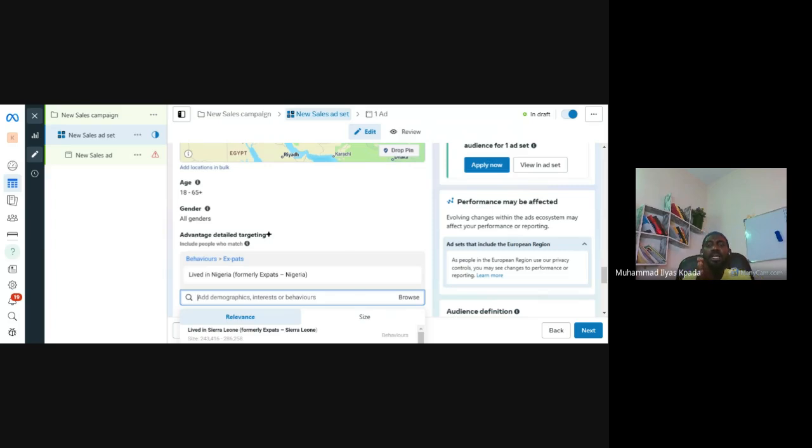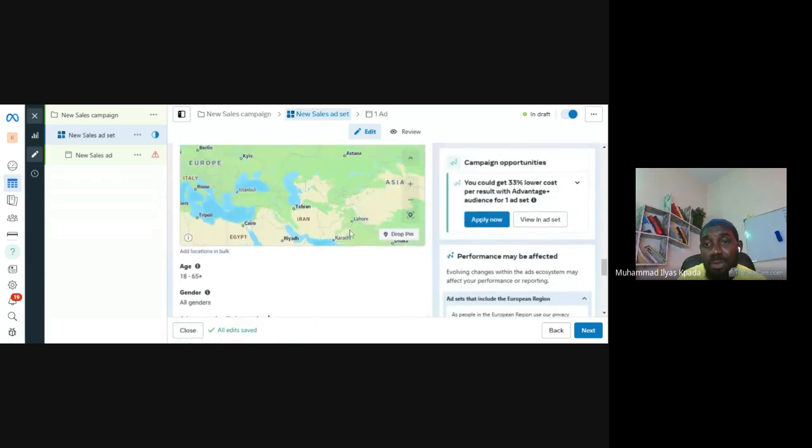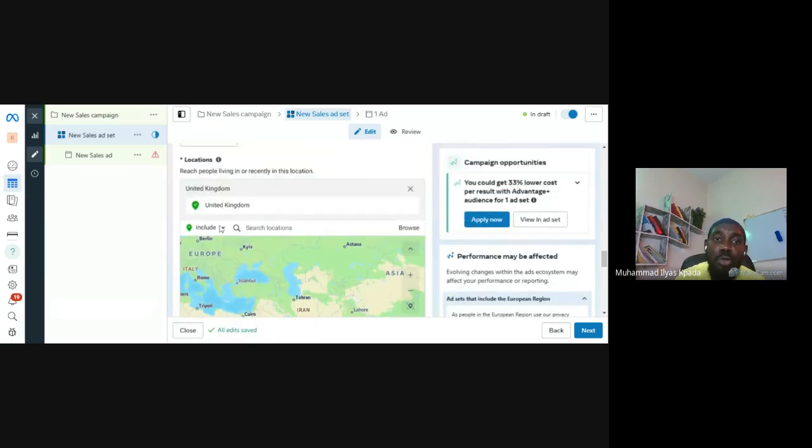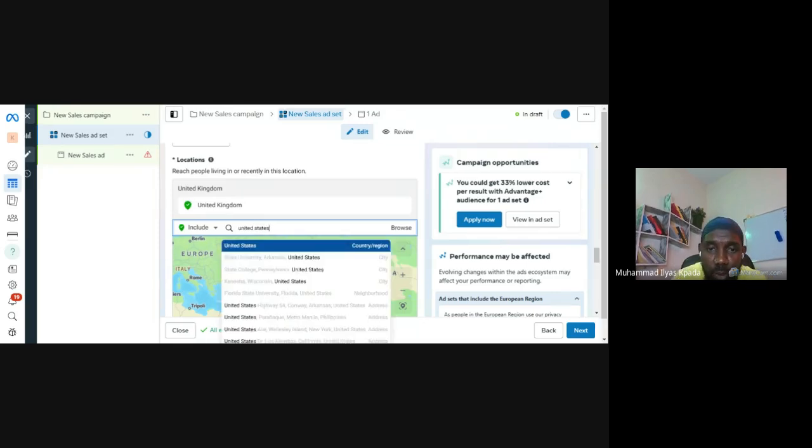Now, this is location based on their behavior. What does it mean when it says they live in Nigeria, but formerly they are expats? It means they are Nigerians living outside of Nigeria, and outside of Nigeria, you have selected your option to be United Kingdom. If you want to target Nigerians living in United Kingdom and United States, you can also type United States here and add it, right?